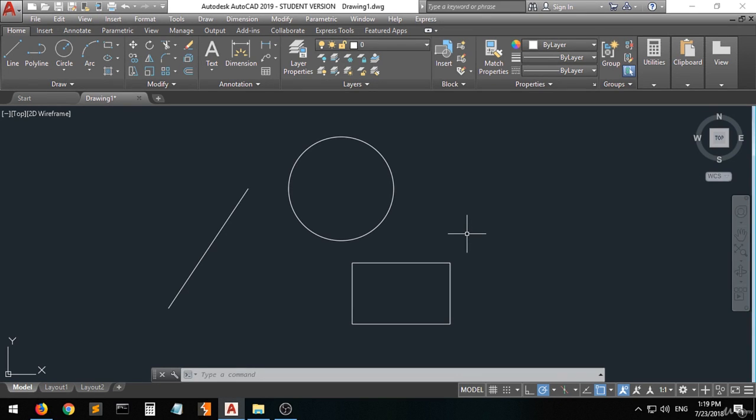Hi guys and welcome. In this lecture I'm going to show you how to set up AutoCAD for 2D drafting. We're going to set up the workspace. We're going to choose the right workspace for 2D drafting, and then we're going to set up the dimensions or the units of AutoCAD.